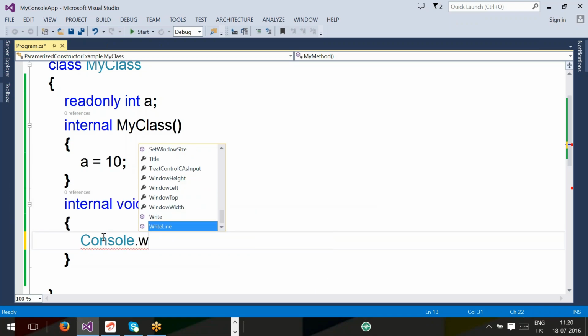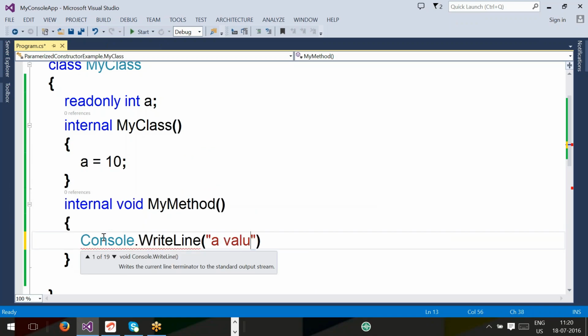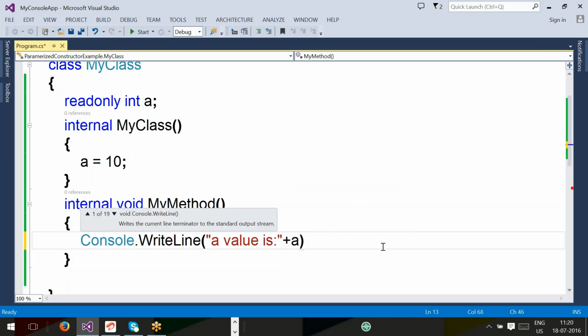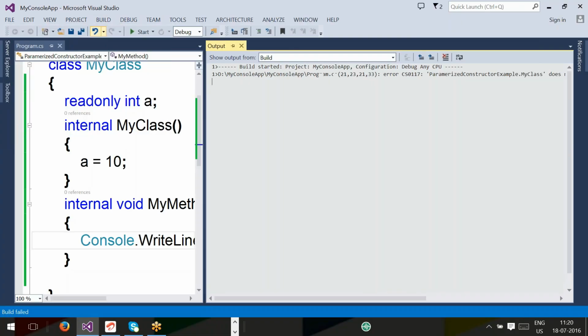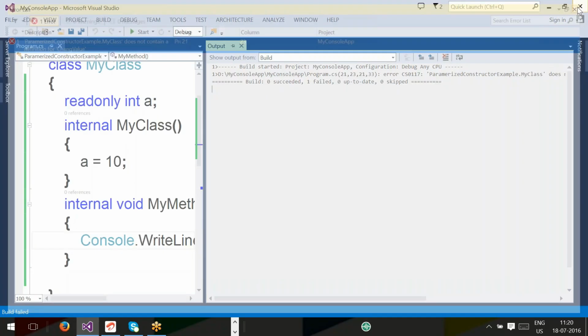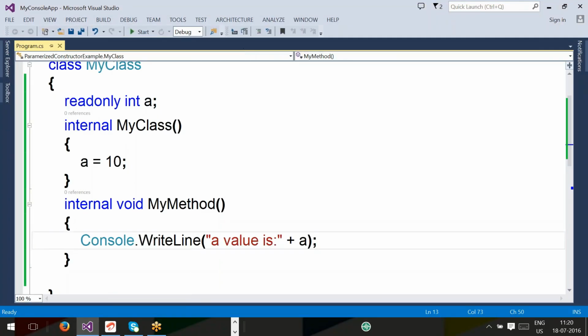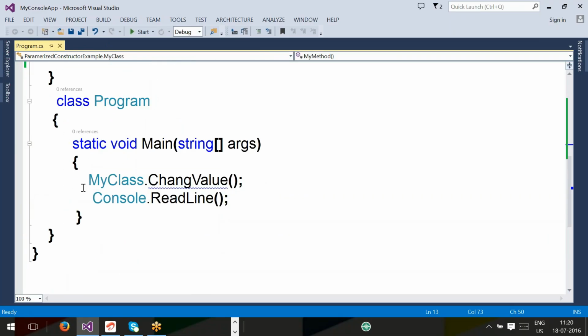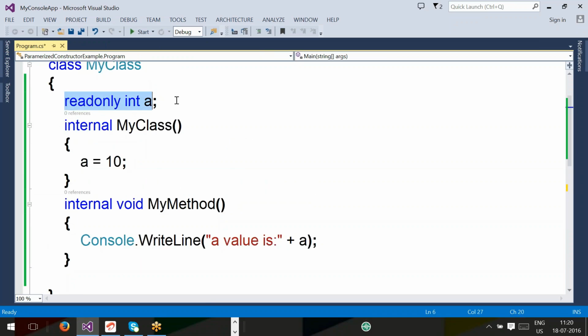Generally, for example, I am printing this value. A value is A. Okay, so still it is giving an error. What is it? Console.WriteLine, yeah. A value is A. Read-only. Let me remove this statement. It's giving an error. Now you see, here I declared, here I have initialized, here I am accessing.